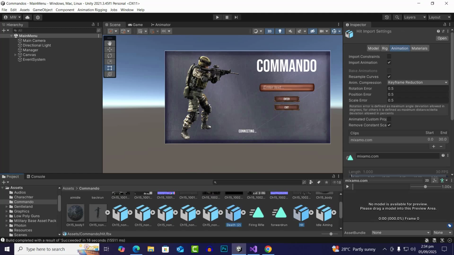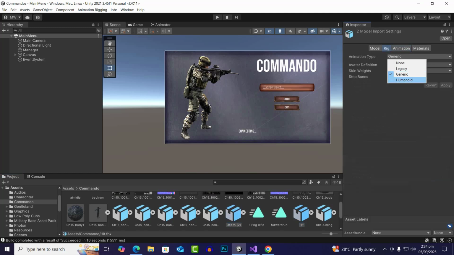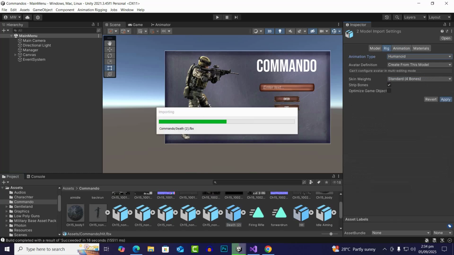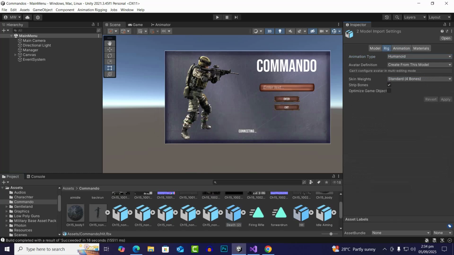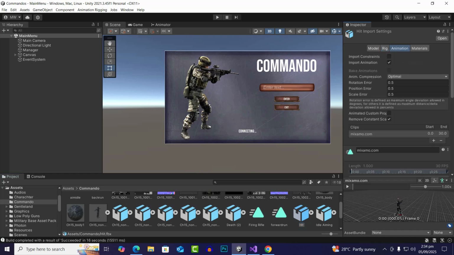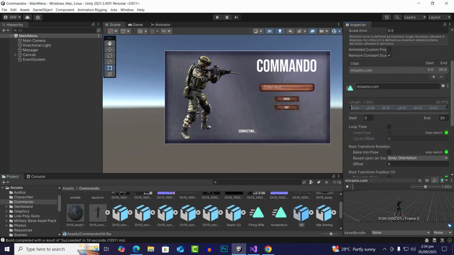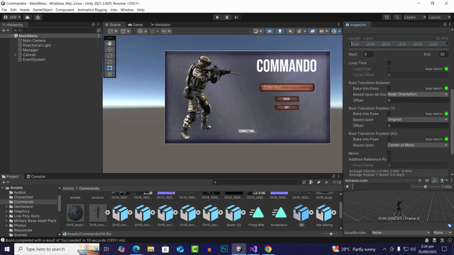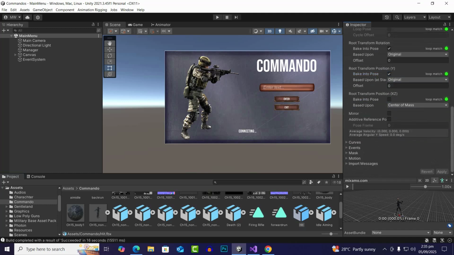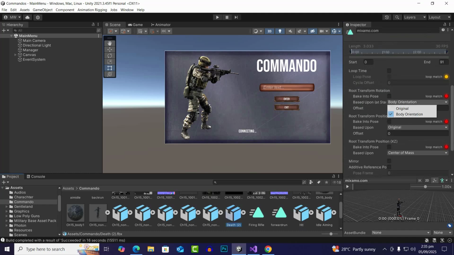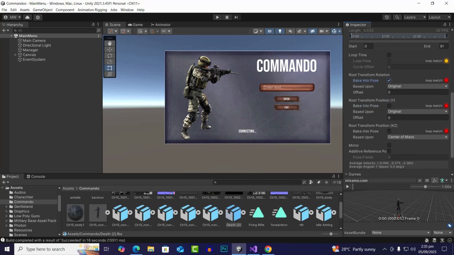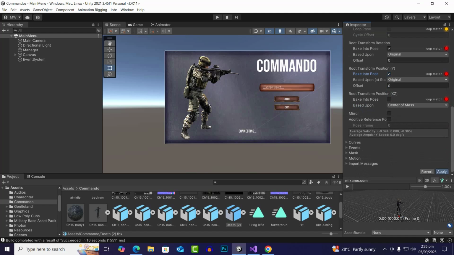So hit and death. First of all we will select both rigs and make them humanoid, because our character was humanoid. Also for the hit animation I will go to animation, set bake into pose to original, and then for the Y we will use original as well. Also for the death we will do bake into pose original and Y original and apply.